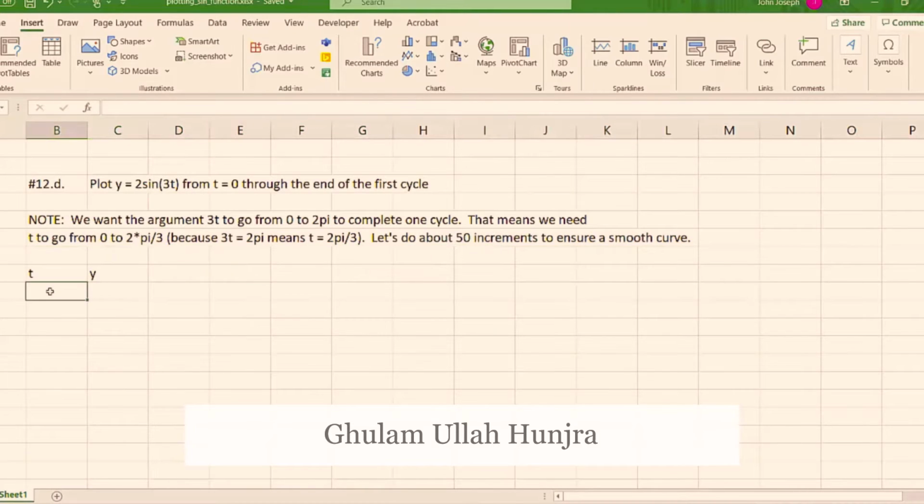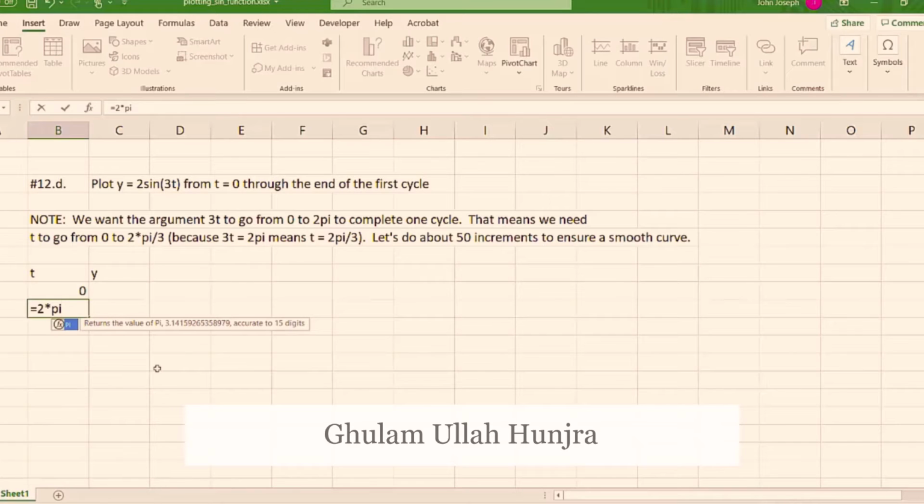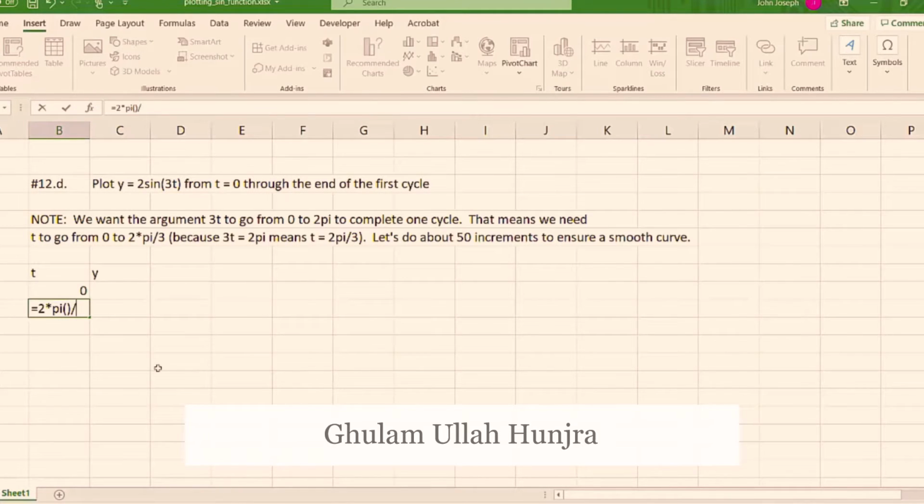Okay, so now, the first value of t is just 0. Now the second value of t, if we want 50 increments, basically we want t to be 1/50th of 2 pi over 3, right? So we want to enter equals 2 times pi. Now in Excel, at least in my version of Excel, probably yours too, you need to put the empty parentheses after pi and then divide it by 3.